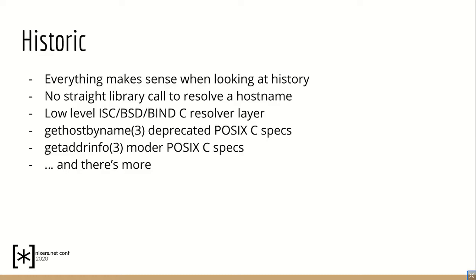The main thing you need to understand is that there's not a single clean library call to resolve a hostname. Standards and new specs have piled up over the years, with some software that haven't followed but risk disappearing. Overall, libc and POSIX provide multiple resolution APIs. There's the historic low-level one provided by the ISC/BSD BIND resolver implementation within libc, accessed through the libresolv incantation.